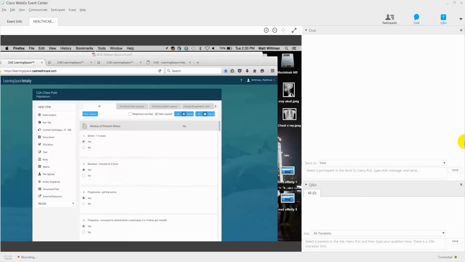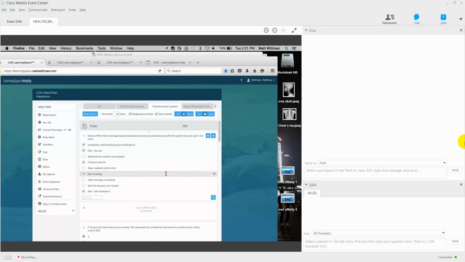Let's take a look at this. Let me click on this X-ray for a skull. Let's say I want to add this to my post encounter learner. I want the students to look at that.